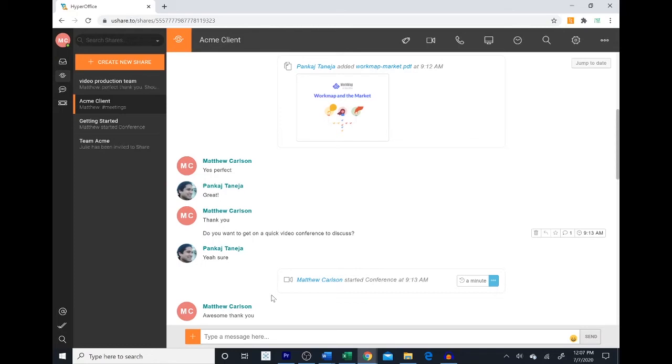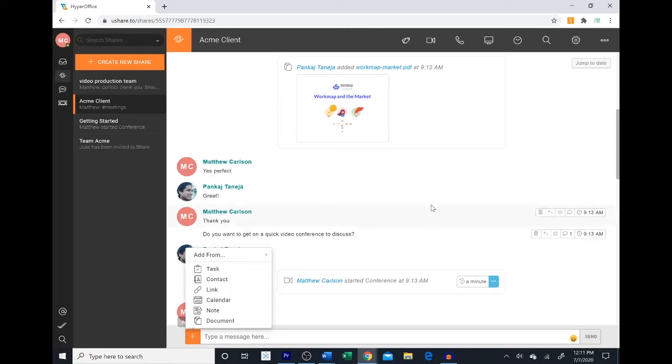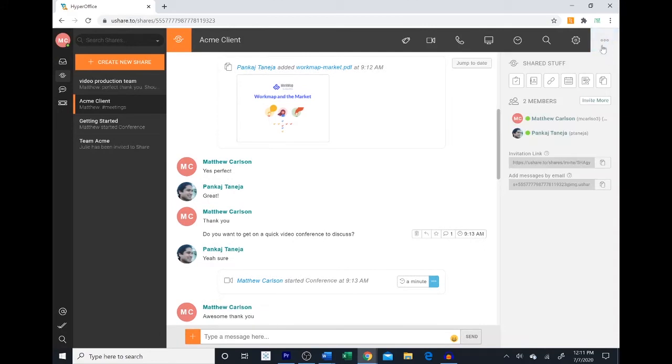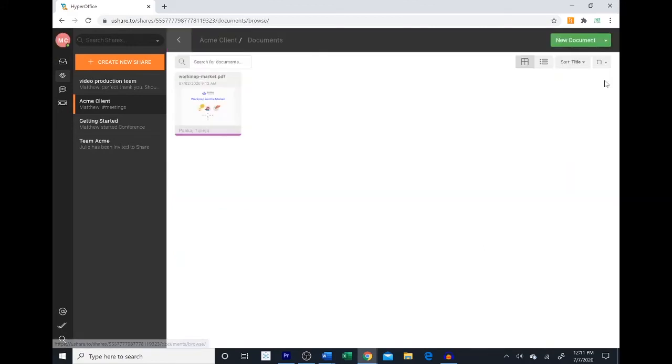uShare goes beyond a space for communication, and it is also a place to collaborate and share information. Pankaj was able to share a document by selecting this plus icon and selecting Document. He could have also shared notes, events, links, contacts, or assigned tasks. So anything that's ever been shared in this share will be saved up here in a Shared Stuff section. So we can see the document that Pankaj sent over earlier, and if we had more documents, they would all be organized in this particular area.